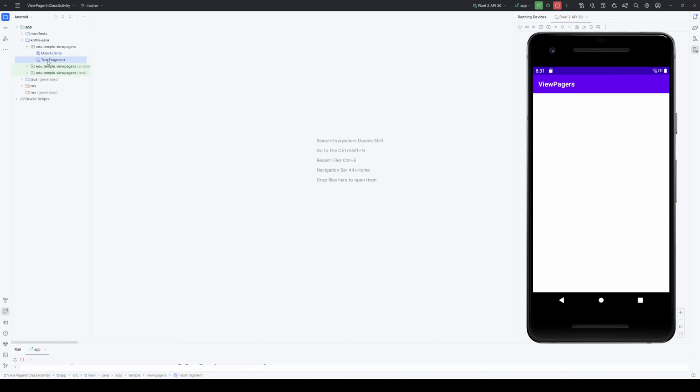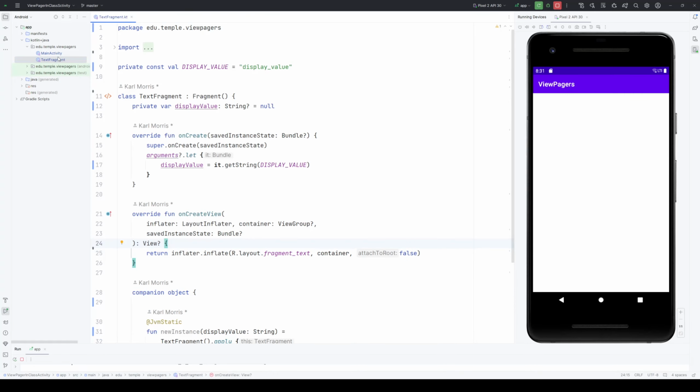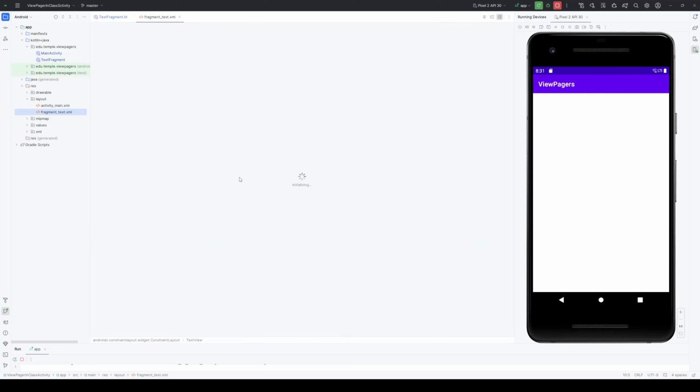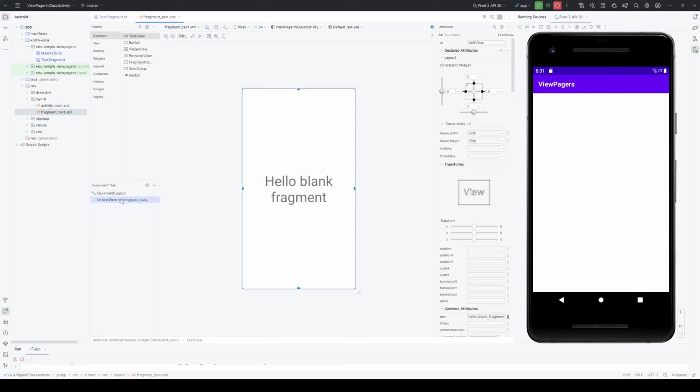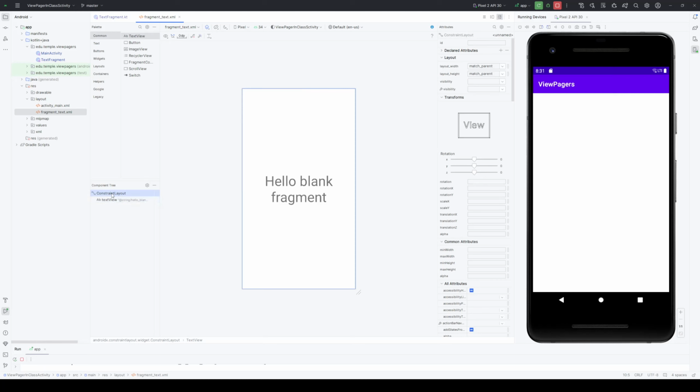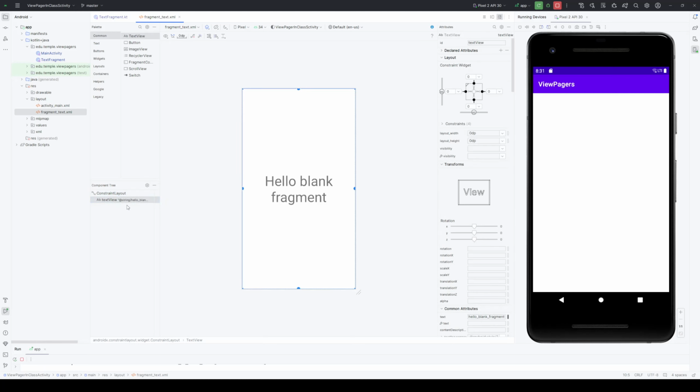And we will start by looking at and testing out a simple fragment. So here we have a fragment called text fragment. The text fragment is currently just doing the basics. It has a layout file called fragment text. This layout file contains a text view with the ID text view inside a constraint layout. It's a simple enough layout where we could have just made the text view be the root element, but we'll just continue working with what we have here.